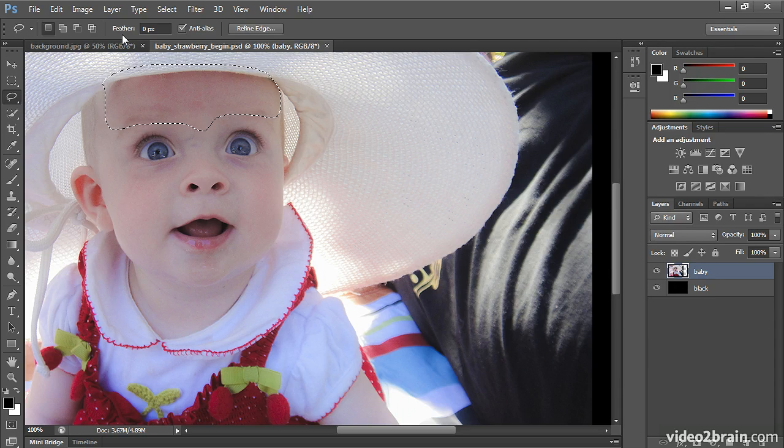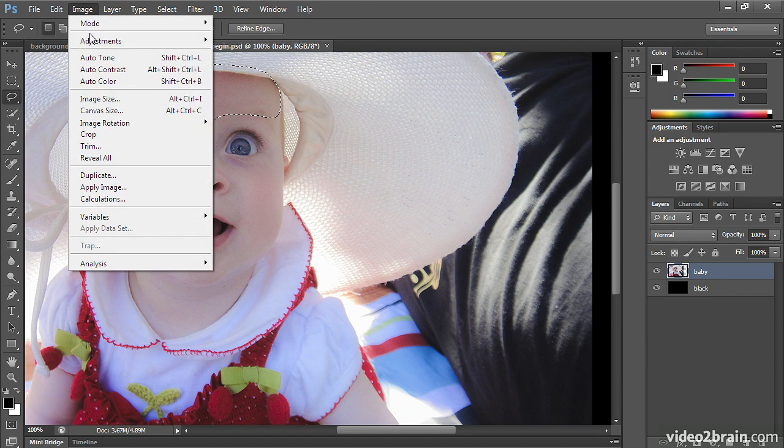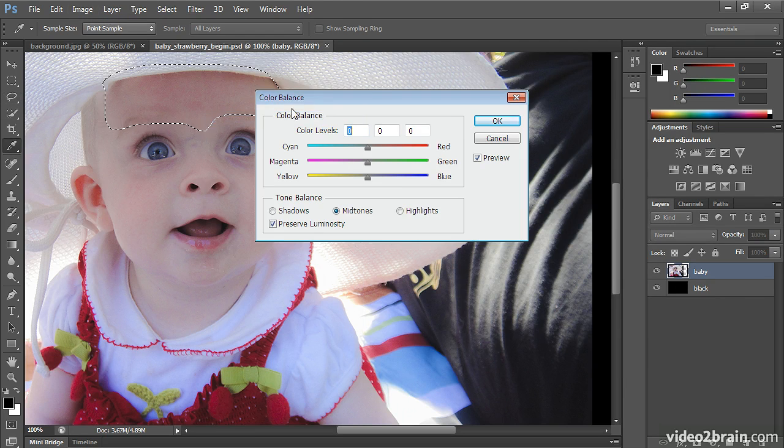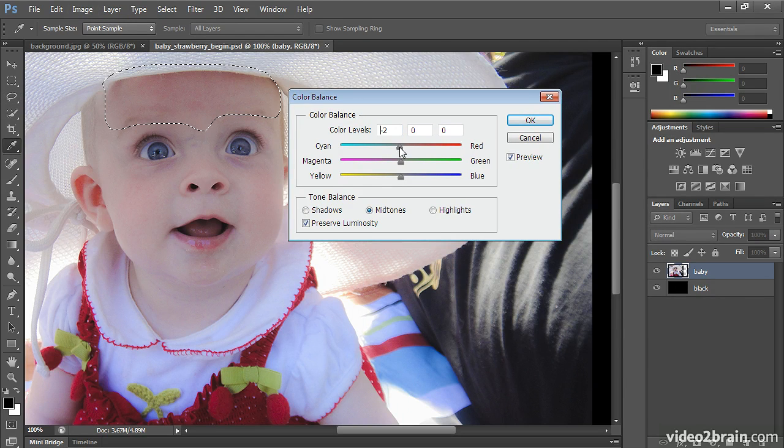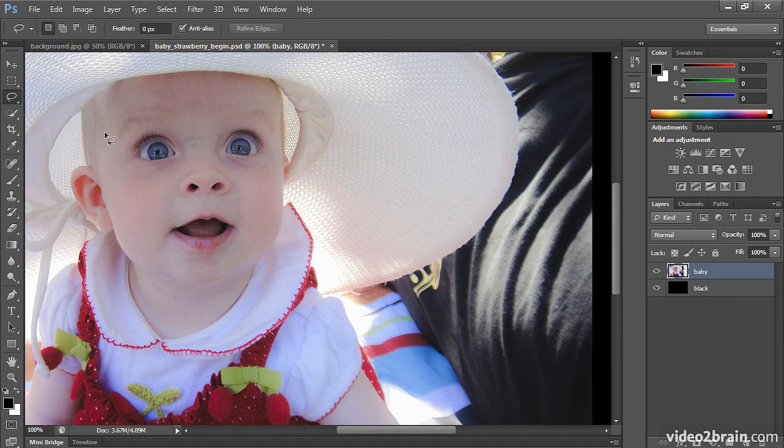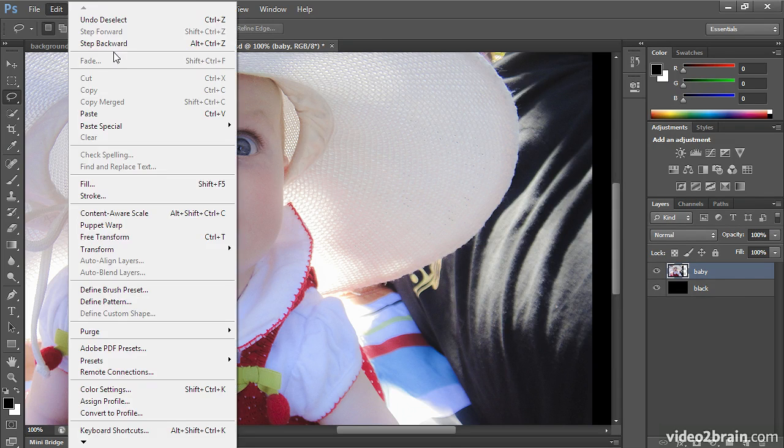Let's see that. Under Image, Adjustments, Color Balance, I can move a little bit away from red and a little bit away from magenta and turn Preview off and on. In fact, I need to move away from magenta, not towards magenta, to remove that red. And turn Preview off and on. And if I were to click OK and click once to deselect, I can see a clear line, evidence that I've done correction. So I'm going to step backward twice.